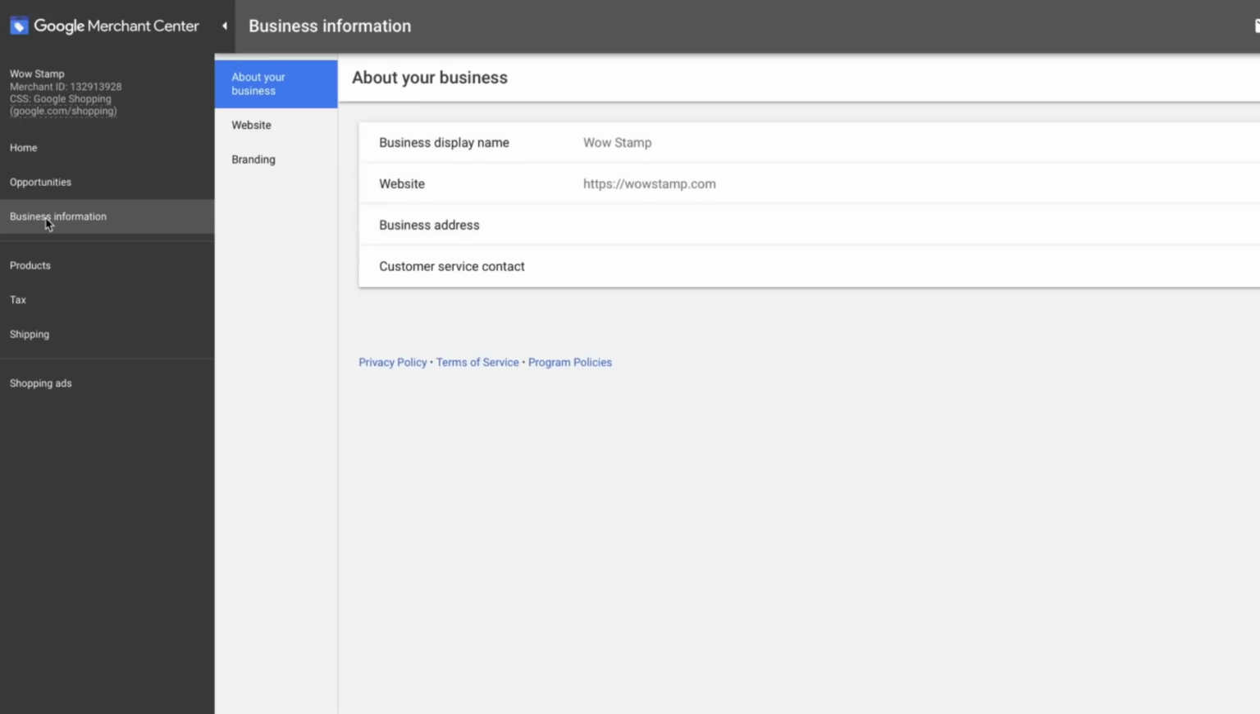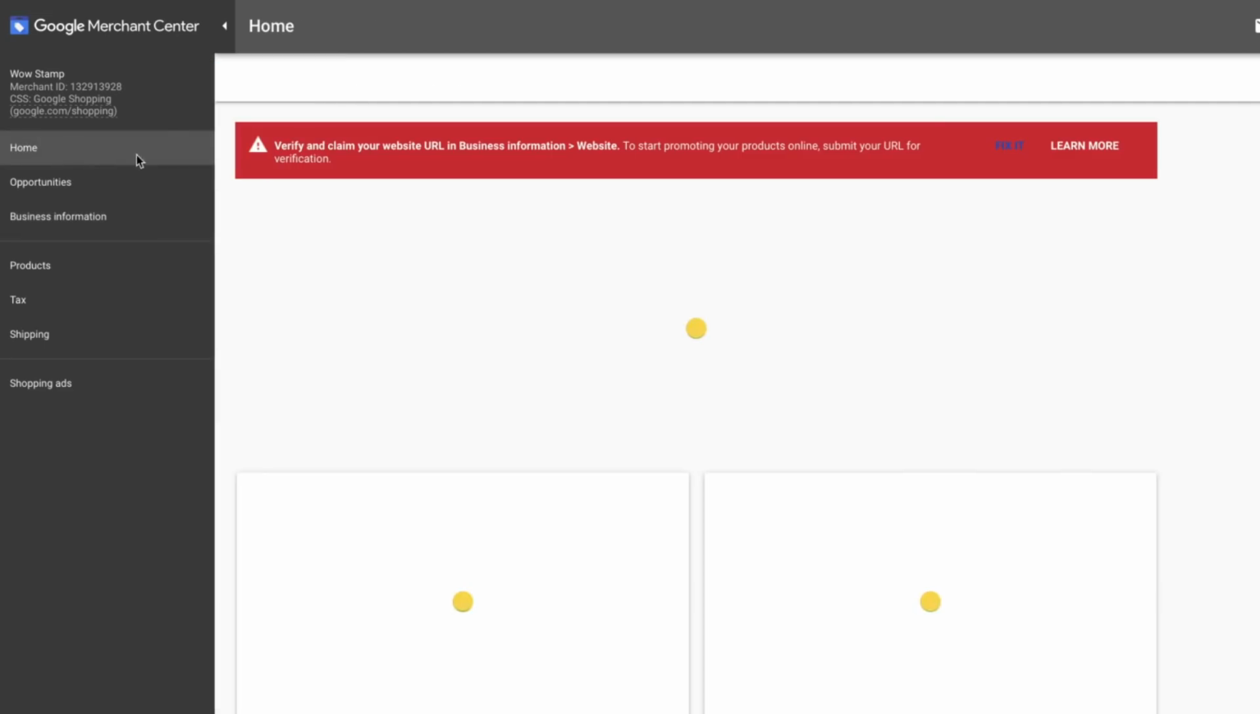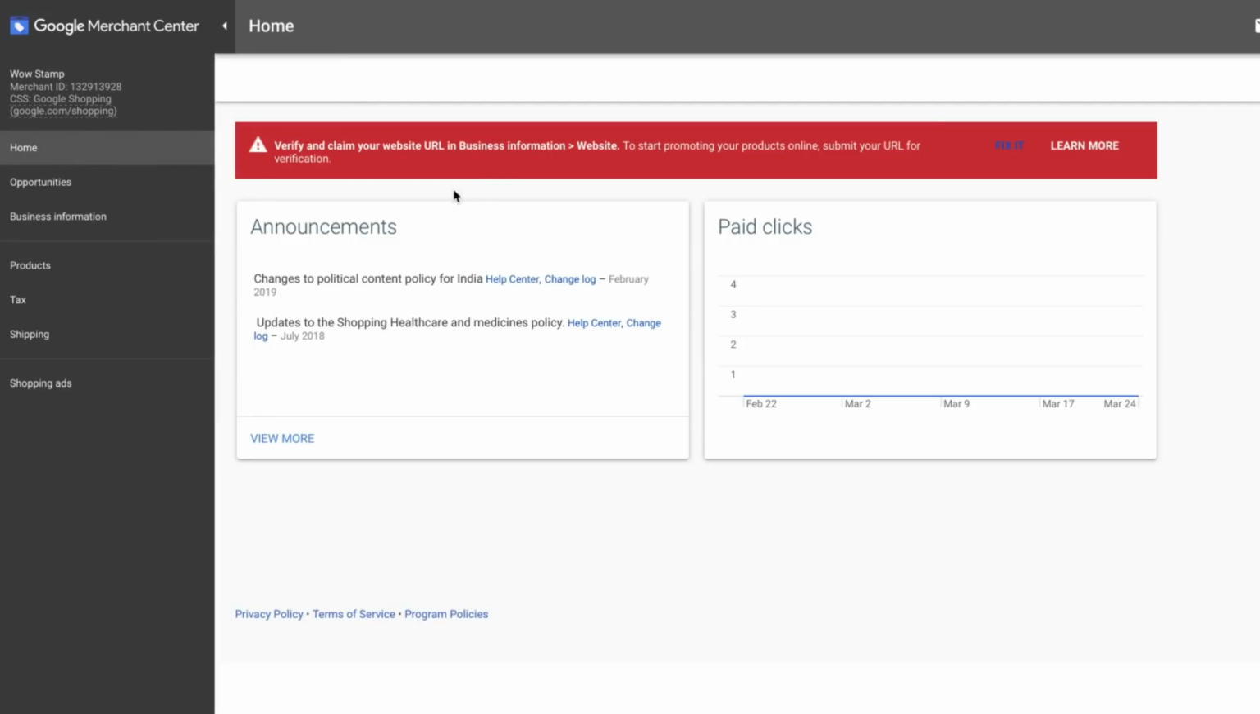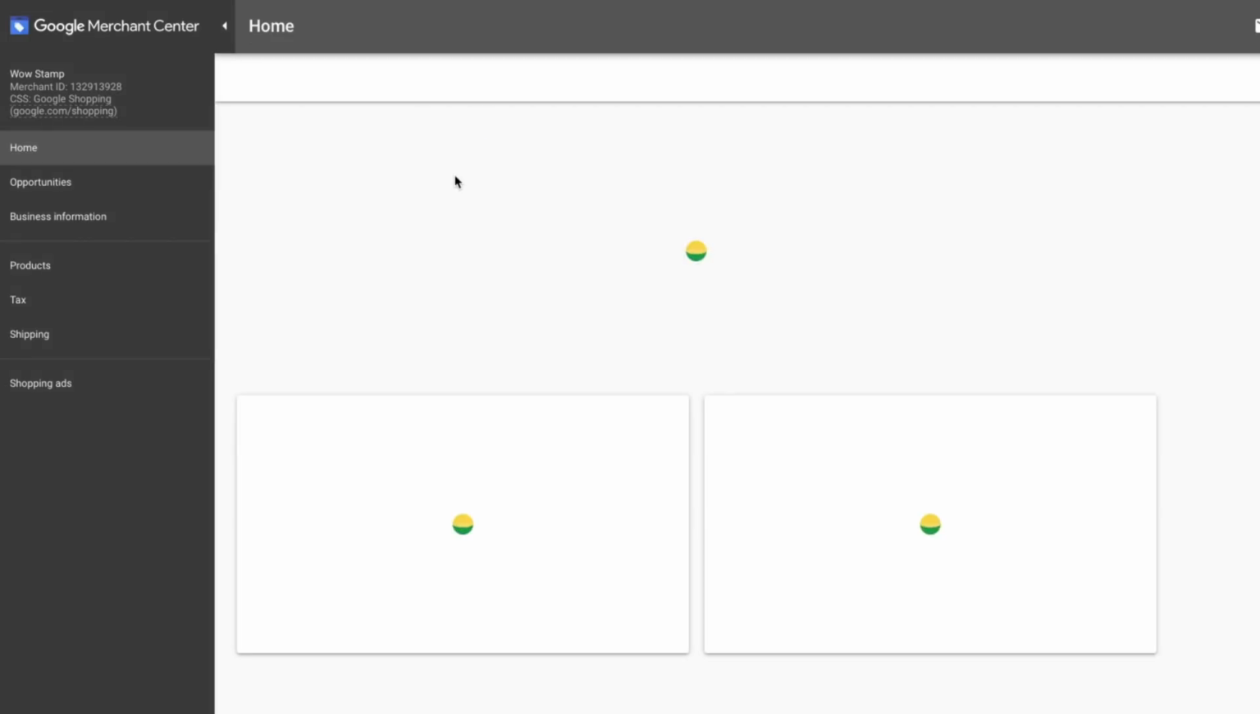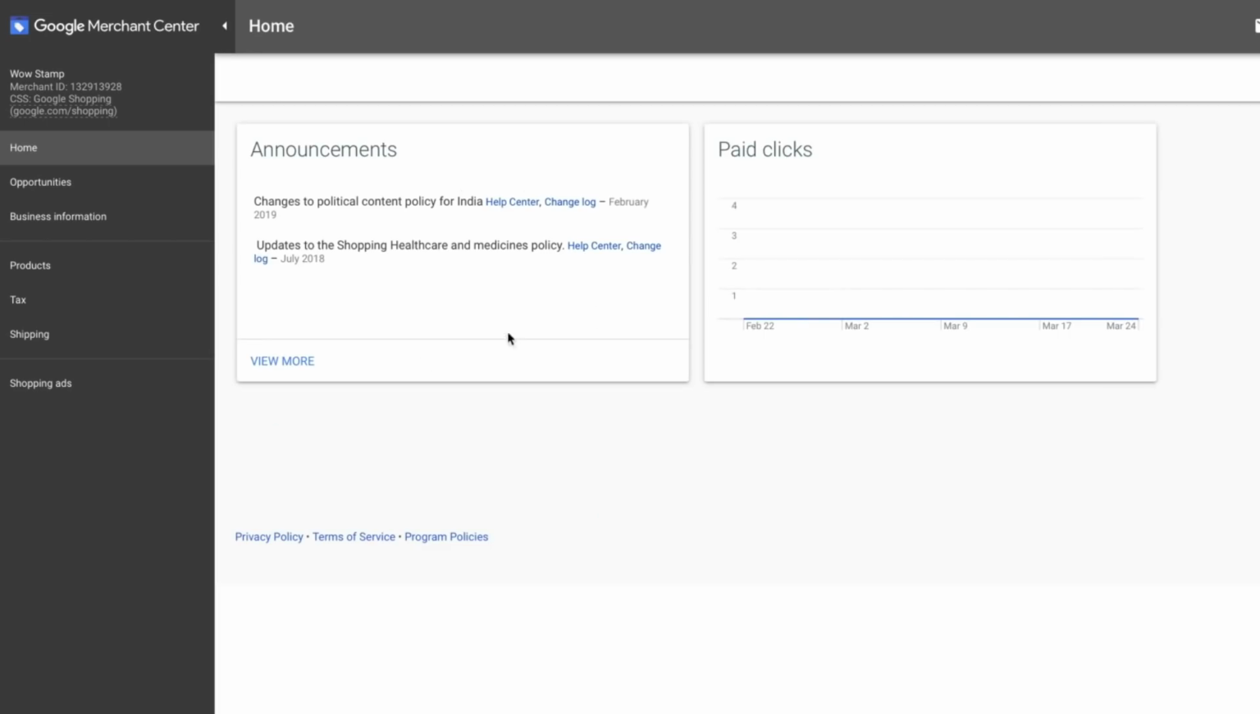So now that I've done that, I'm going to go inside home, and this is the dashboard. Let me just refresh because it still says verify and claim your website URL. That has already been done. As you can see, it's pretty much done here.